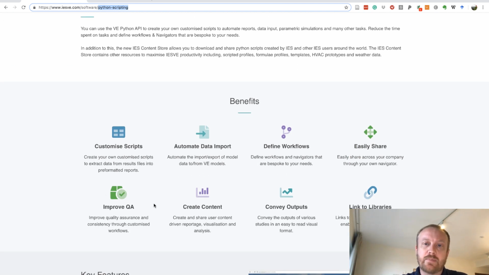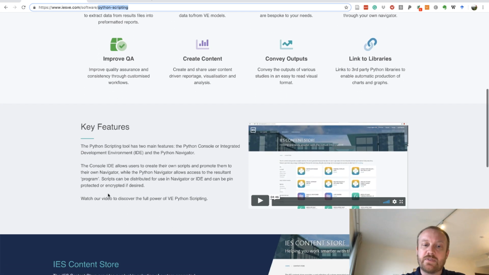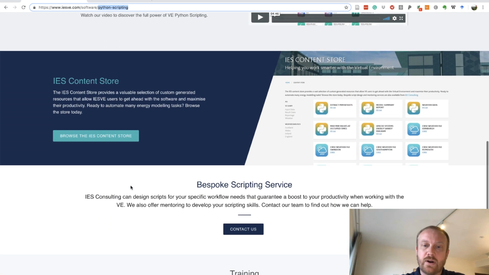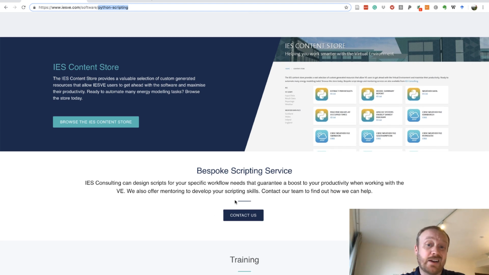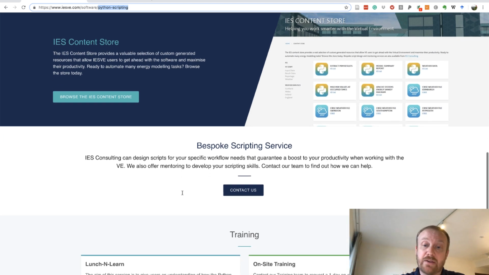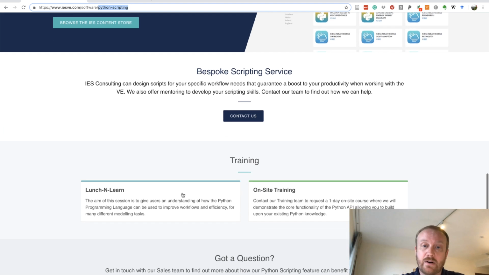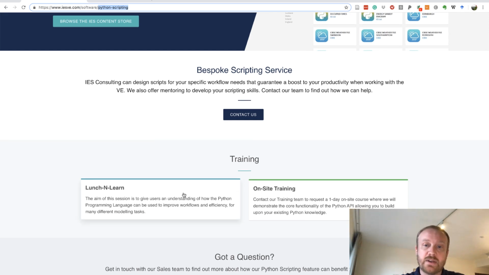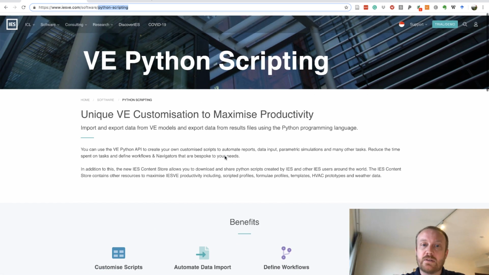to automate things. You can customize scripts, automate data import, define workflows, share things, convey outputs, create content, and improve quality assurance. There are videos and a content store, and they even provide services. They have Python programmers within IES who help with this. So this is really interesting.